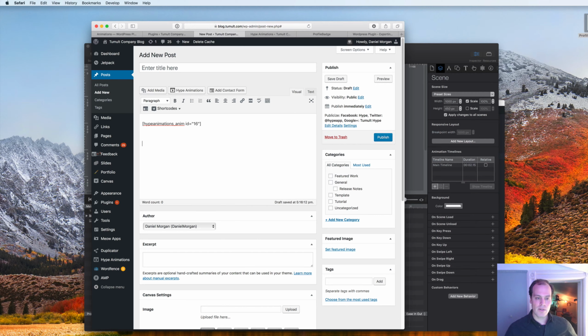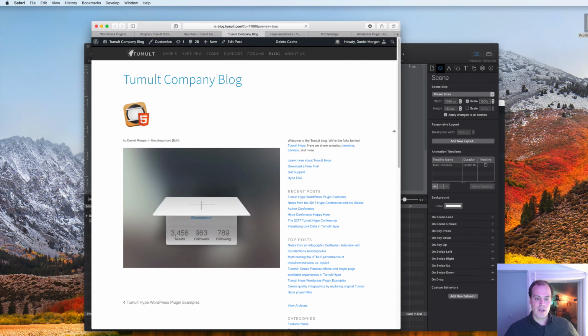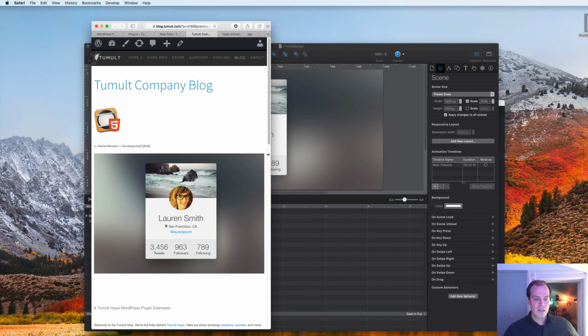the place where my cursor was. It puts a new Hype Animations shortcode. So a shortcode is just the way that this plugin creates its embeds. So to see if this works, I'm going to click Preview. And if everything goes well, we have our document, and it's responsive.